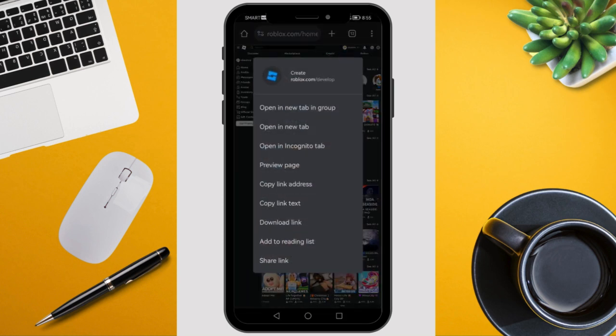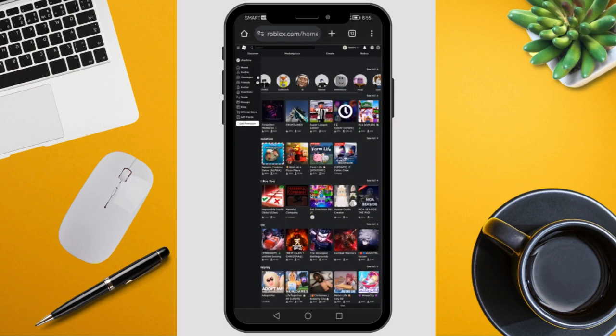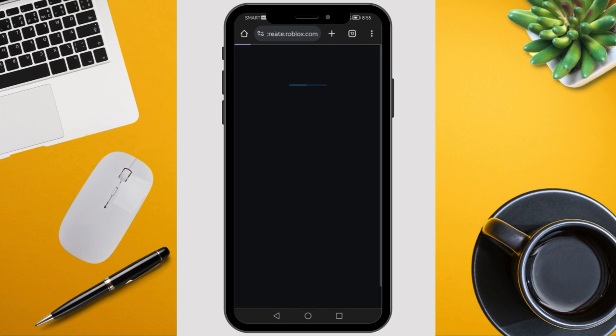After that, just return to your home screen and you'll see the Create Dashboard shortcut. Lastly, clicking on the shortcut opens the Create Dashboard, allowing you to access Roblox Studio functionalities.